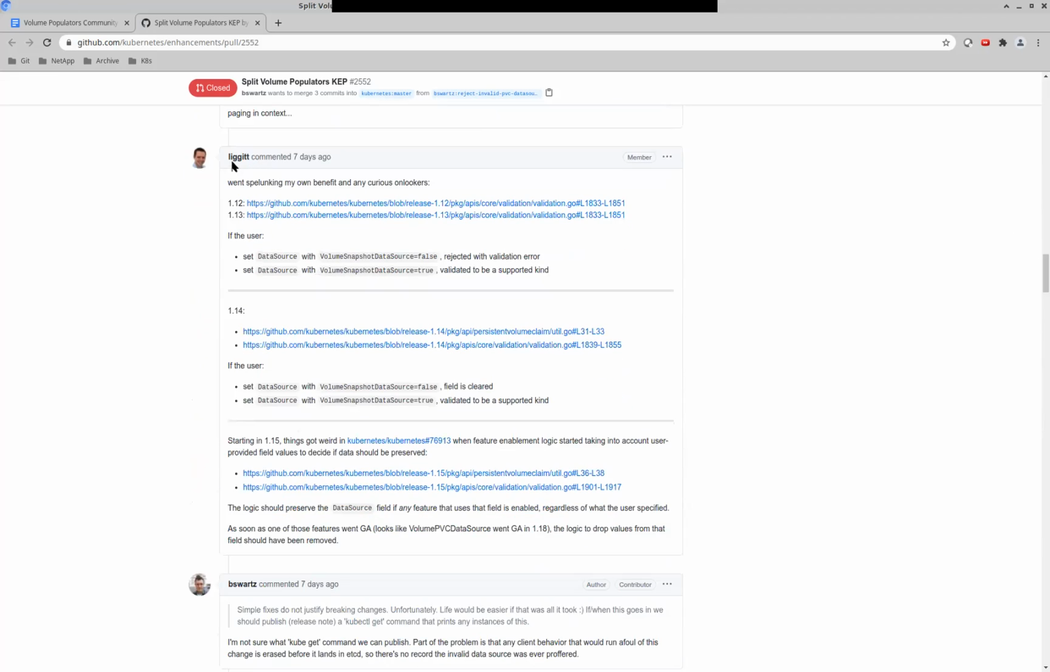Here it is. Okay. Jordan said, when spelunking for my own benefit for any curious onlookers. So he looked through 112, 113, 114. And then he says in 115, something got weird, where the feature enablement logic started taking into account user provided field values to decide if the data should be preserved. And he went on to say the logic should preserve data source field if any feature that uses the field is enabled, regardless of what the user specified. And as one of these features went GA, looks like PVC data source went GA in 118, the logic to drop values from that field should have been removed. So I think that's saying that we didn't remove those.